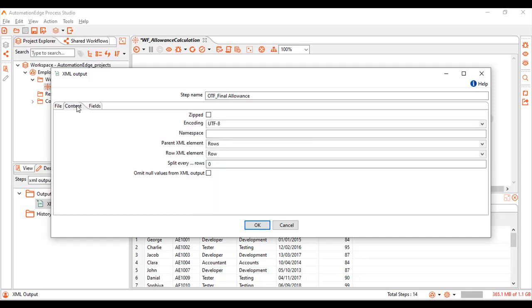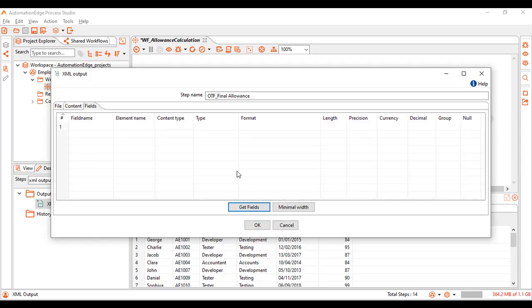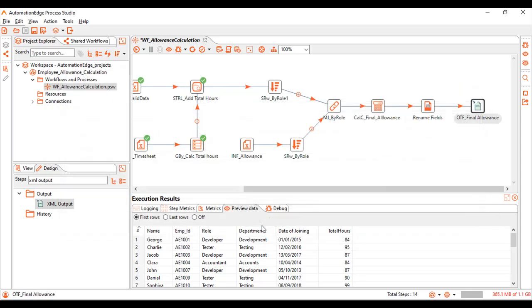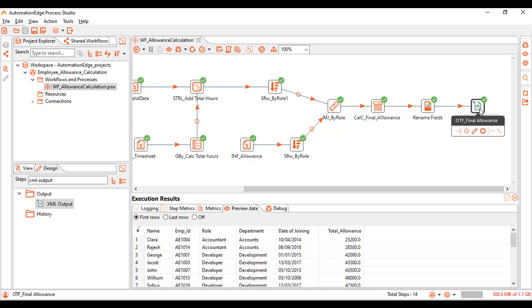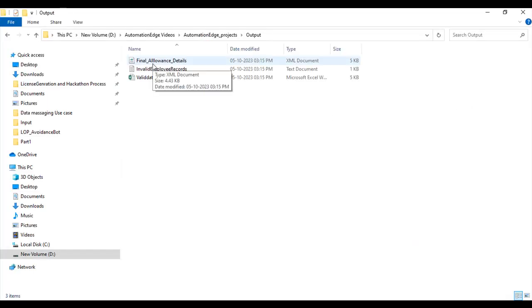Go to contents. Here we can give a name for the parent XML element which will be written in the output file. So employees and row XML element. Go to the fields tab. Get fields. Click on OK. Save the workflow and execute. So the workflow is executed successfully. See the preview data. Let's check the generated output file. So we have the final allowance details XML file.